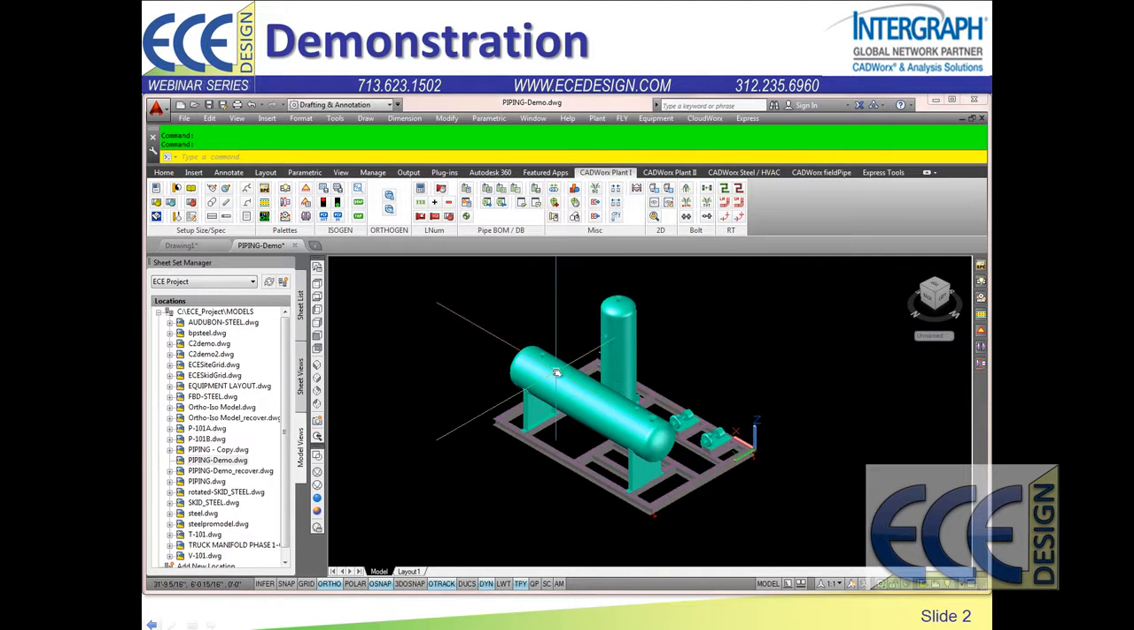So I've got Plant Pro open here. We're going to work with this skid module. Already have some equipment and steel in this model. We'll take a look at the equipment modeler and the structural steel modeler in another video. Today we're going to focus on the piping module.